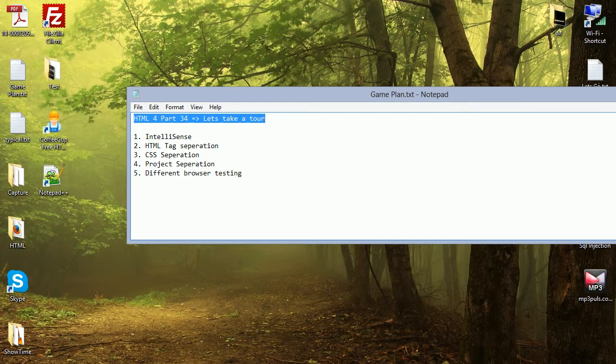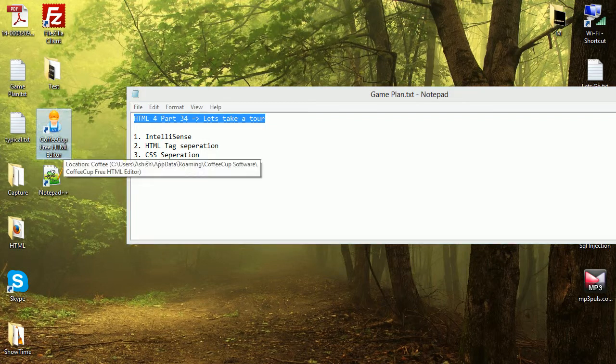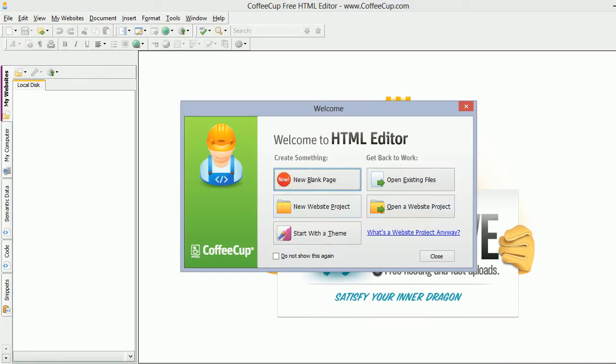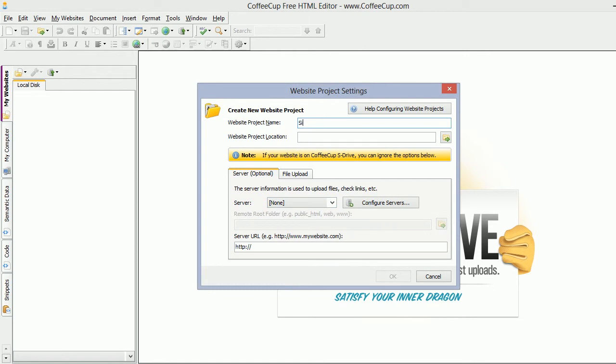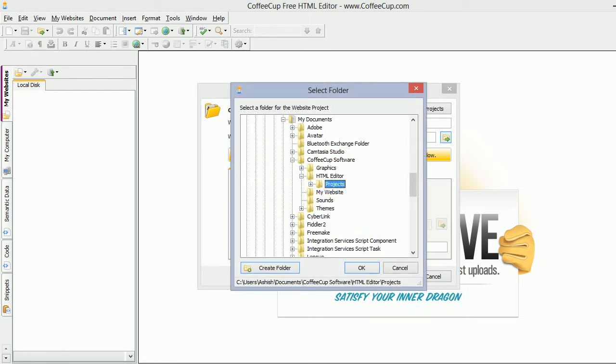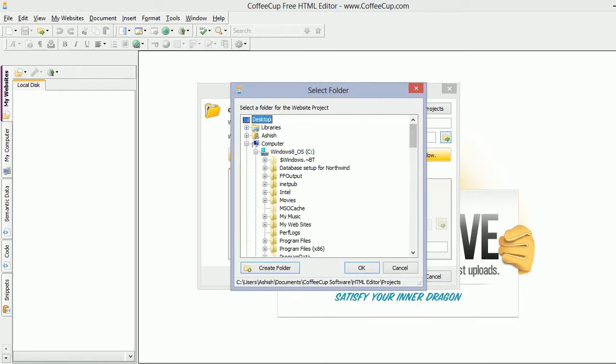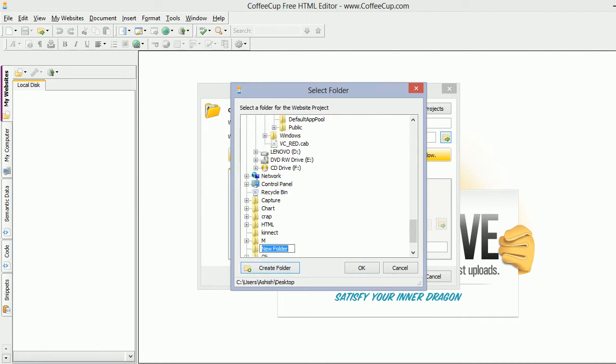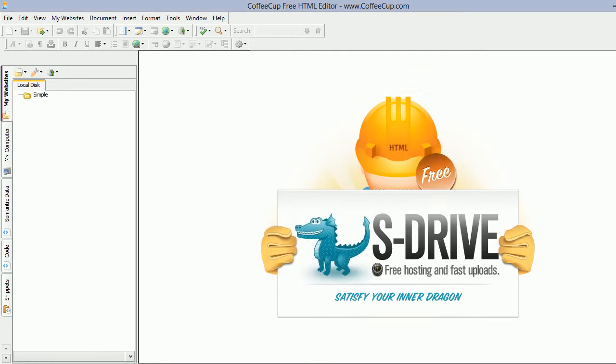Let's take a tour to Coffee Cup. I'm going to open up Coffee Cup Free HTML Editor and close this. I'm going to start with a new website project because we want to create a simple website. I'll call this website simple website, and I'll locate it on the desktop for a demo. I'll make a folder called simple. Okay, that's done. I'll hit OK and OK.